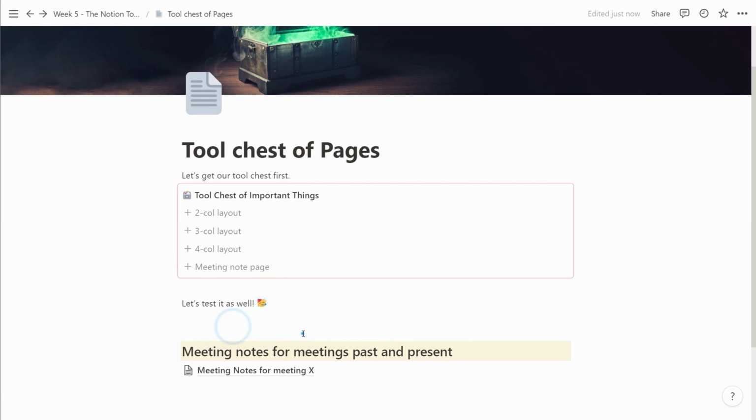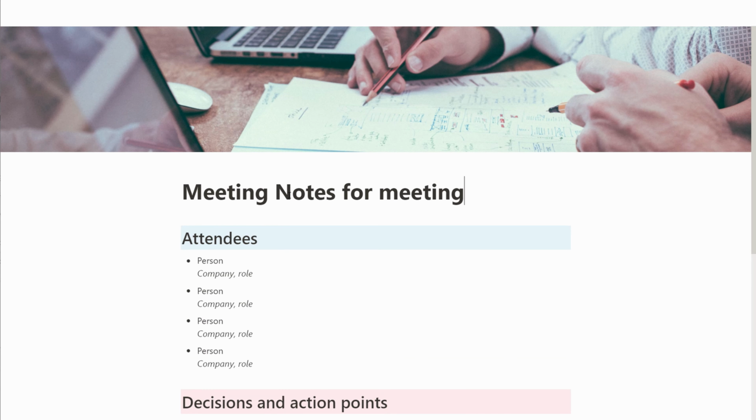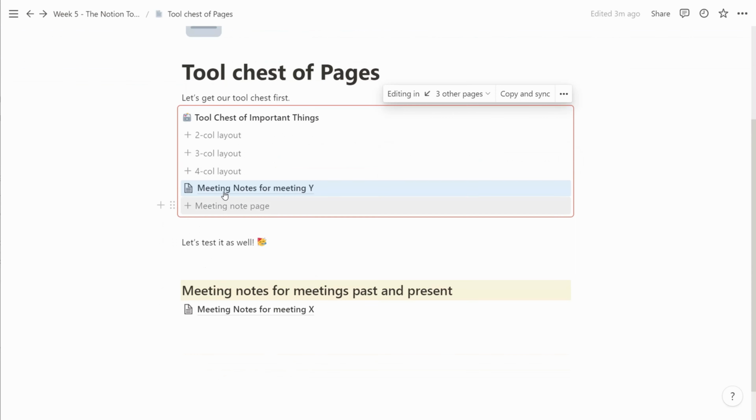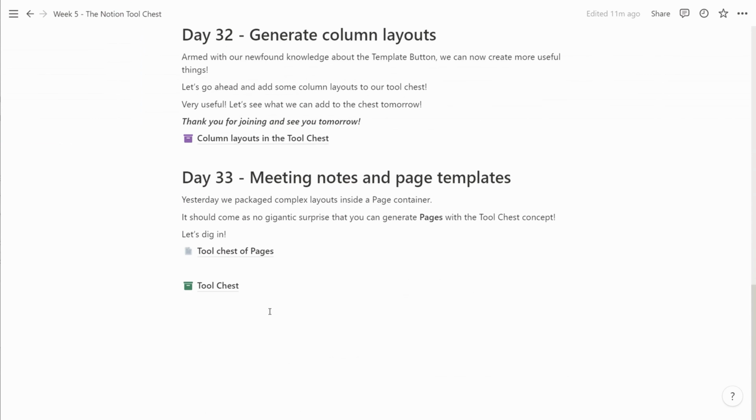Let's try that a second time for the next meeting in that series. We now have both meetings X and meetings Y in a nice little list, and they're both well formatted and follow our chosen template. So for recurring tasks, recurring meetings, recurring things, this is really a great way to solve it. That's all for today, and we have one more useful tool in our tool chest.